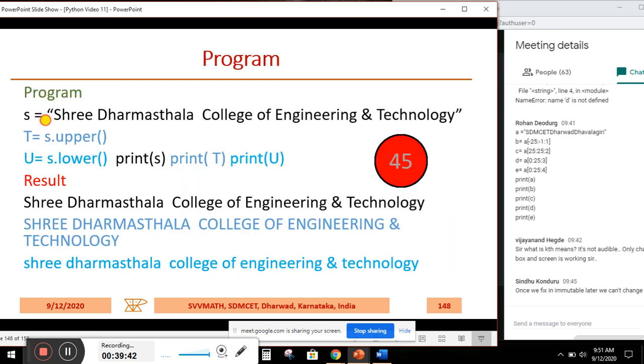See this. S equal to Sri Dharmasthala College of Engineering and Technology. T equal to S dot upper. S is whatever I have given now. Dot upper means it will be converted into uppercase. So simply I am observing here: Sri Dharmasthala College of Engineering and Technology, everything has become uppercase. Next, U equal to S dot lower. All will become lowercase. This is the way I can use these functions.